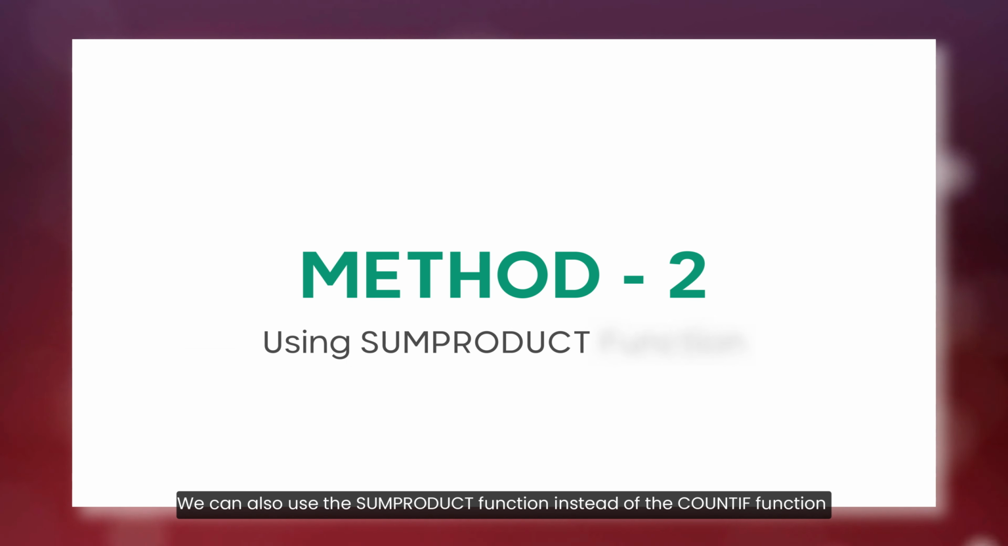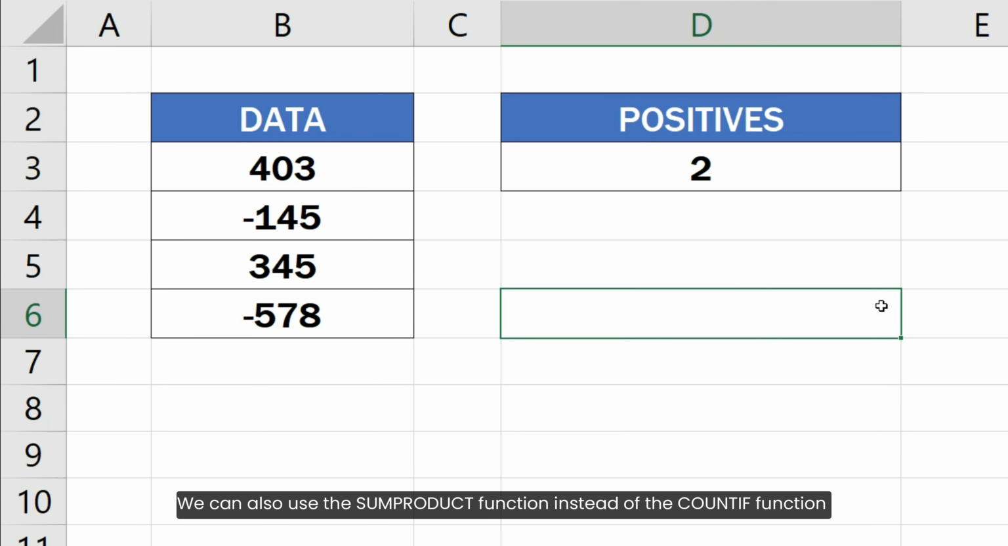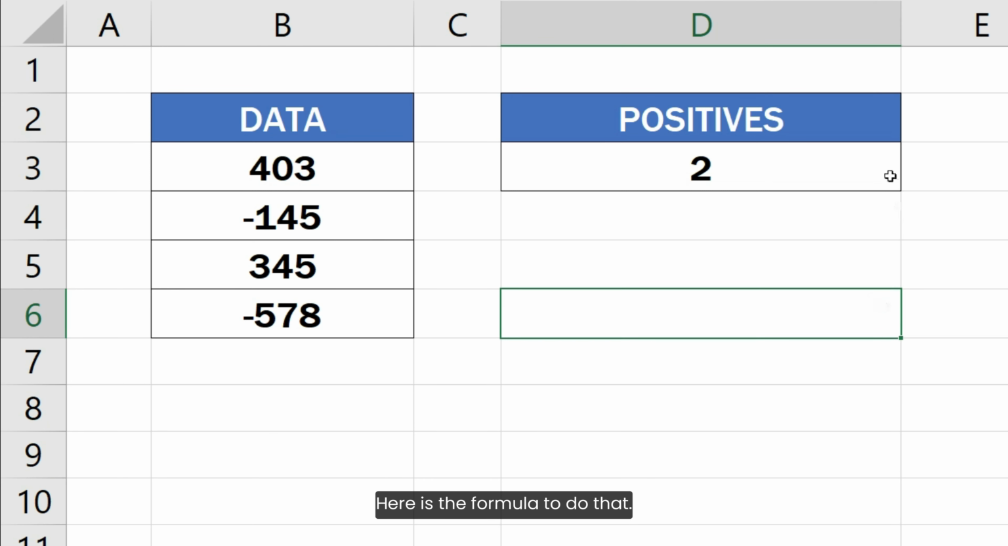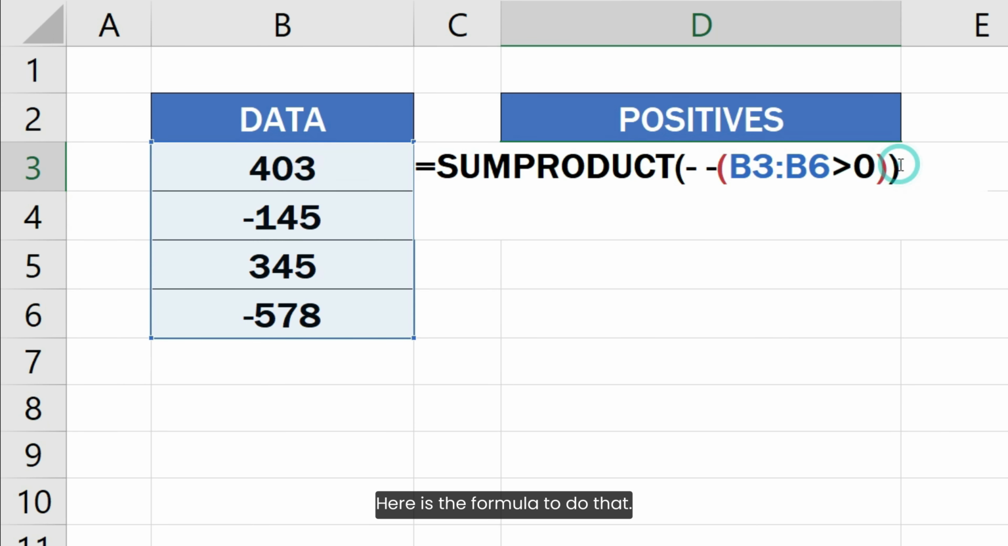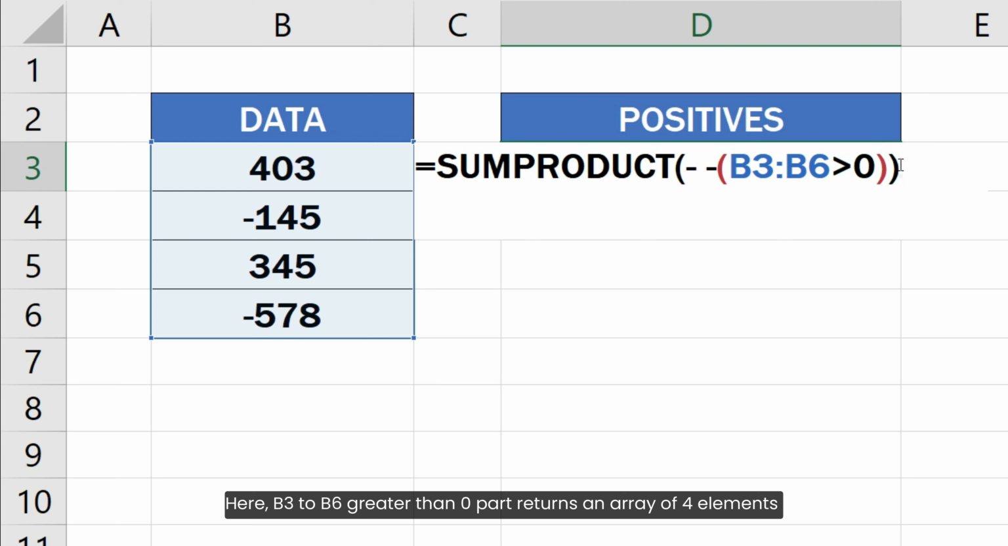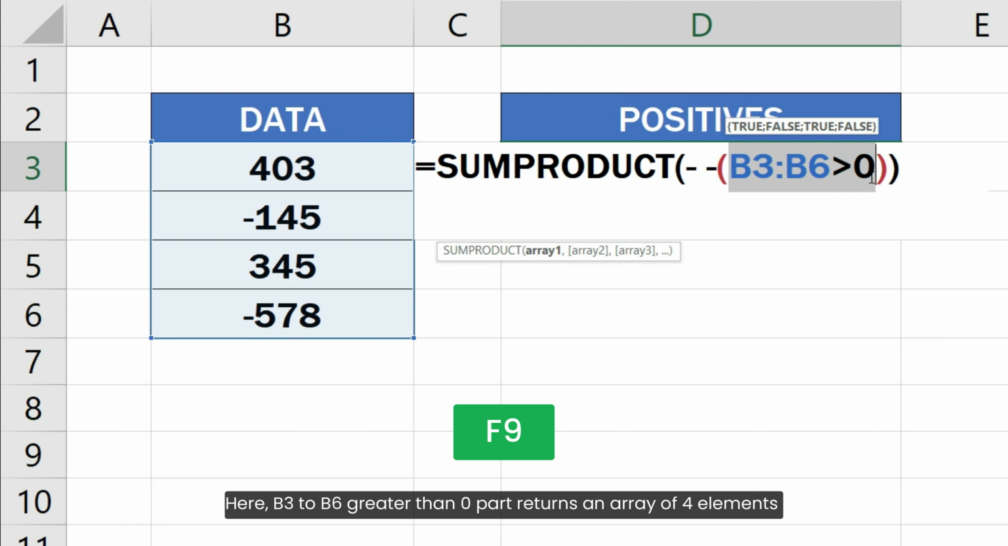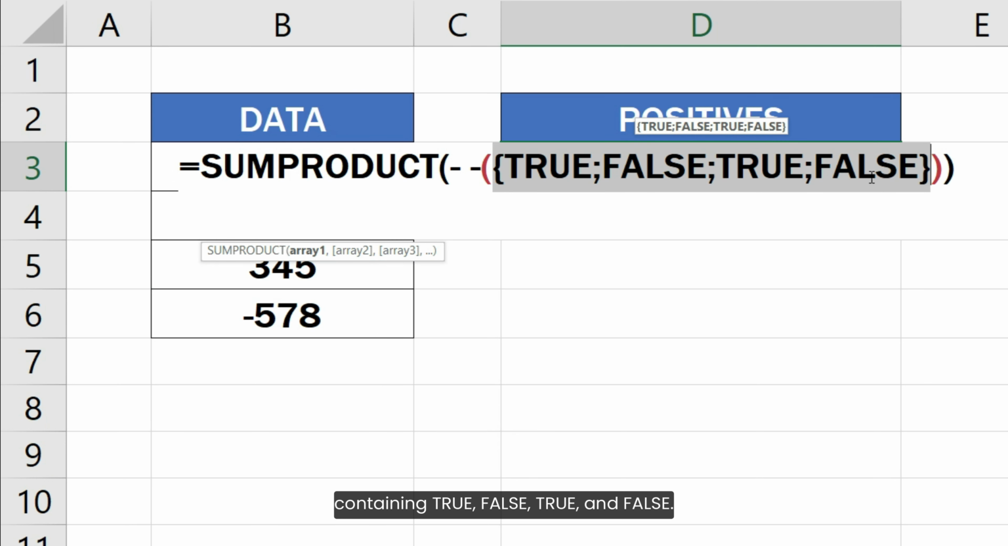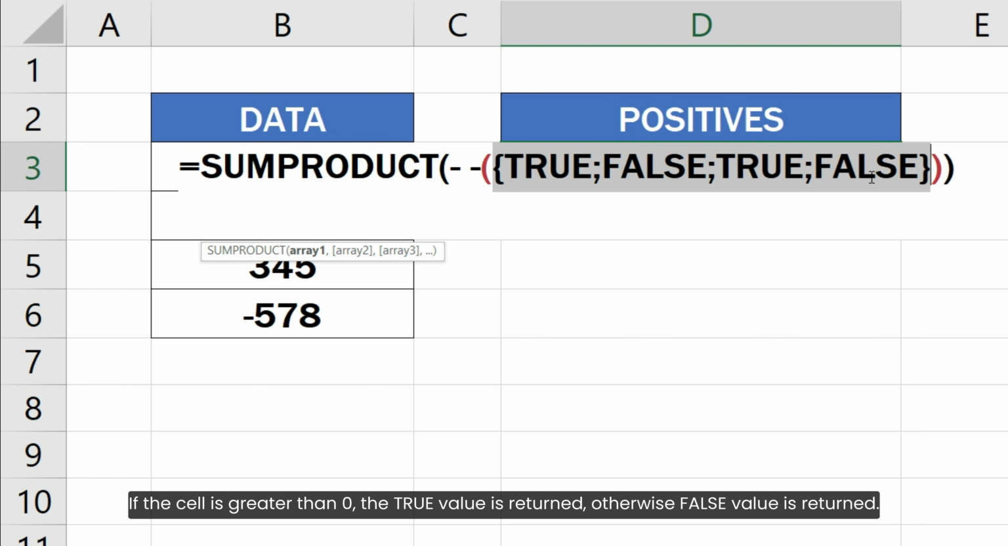We can also use the SUMPRODUCT function instead of the COUNTIF function to count the cells containing positive numbers only. Here is the formula to do that. Here, the B3 to B6 greater than 0 part returns an array of 4 elements containing true, false, true and false. If the cell is greater than 0, the true value is returned. Otherwise, false value is returned.